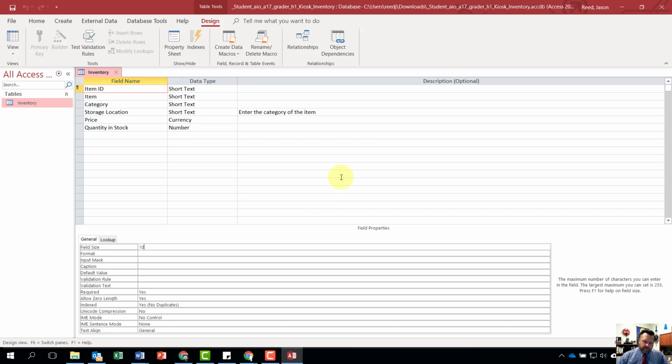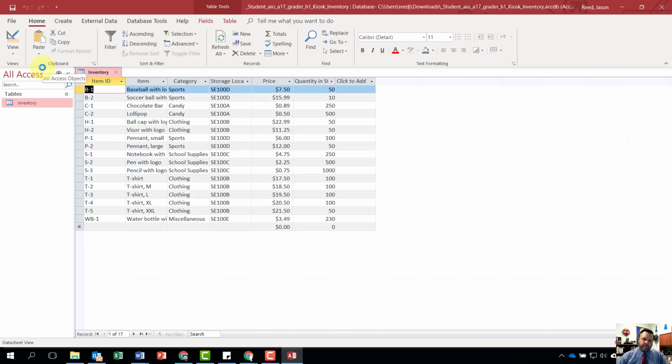So now for step number 7, we want to switch to our Datasheet View. So we'll come back up here to our views, and we'll click the View down arrow and hit Datasheet View. Then from Datasheet View here, we want to apply the best fit to all fields.